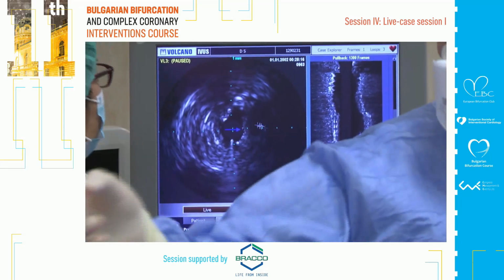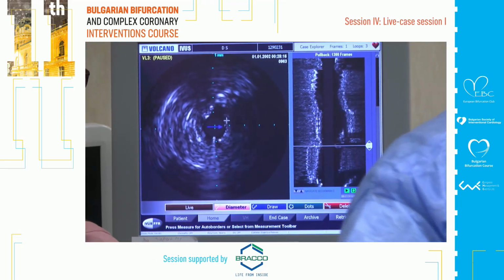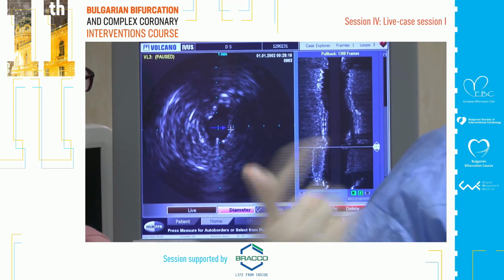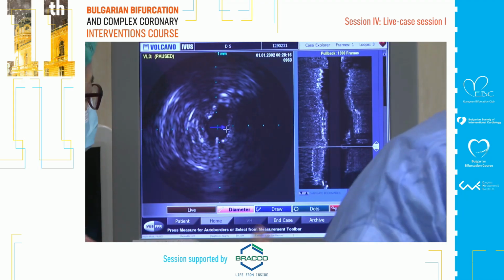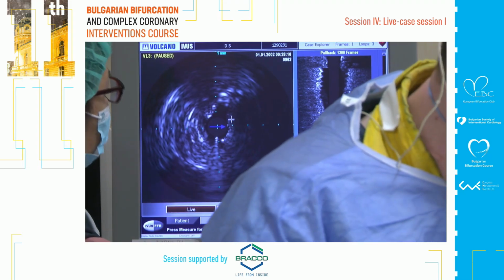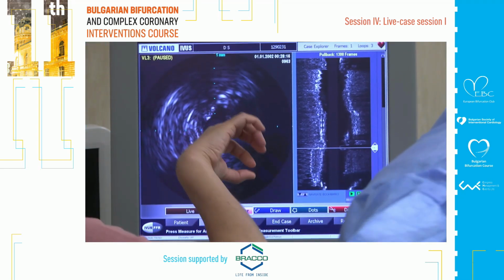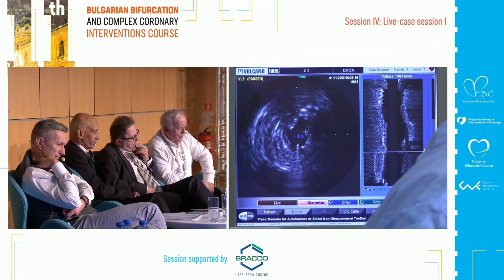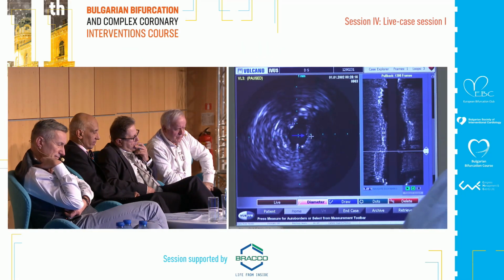Right there. Yes, okay, why is there echo dropout? Yeah, sure, because this is too close to the IVUS catheter. This is so-called near field gain. We cannot differentiate any information. But I do think this should be the protruding calcium. Yes, so I think this is a place where he got stuck.